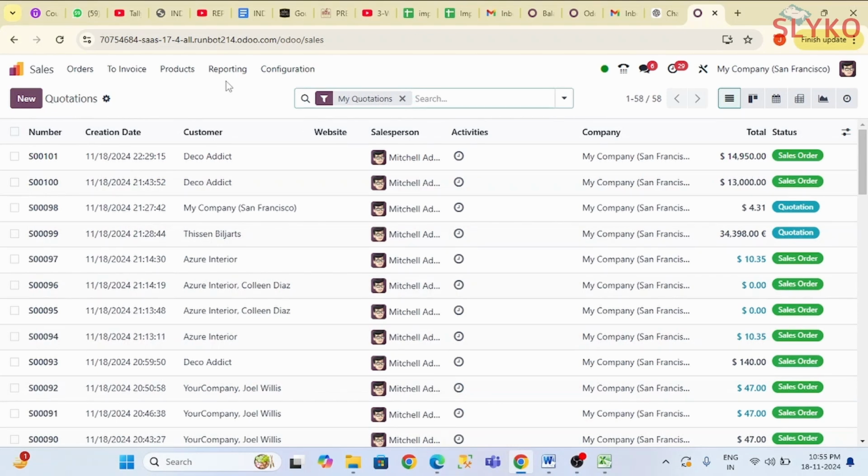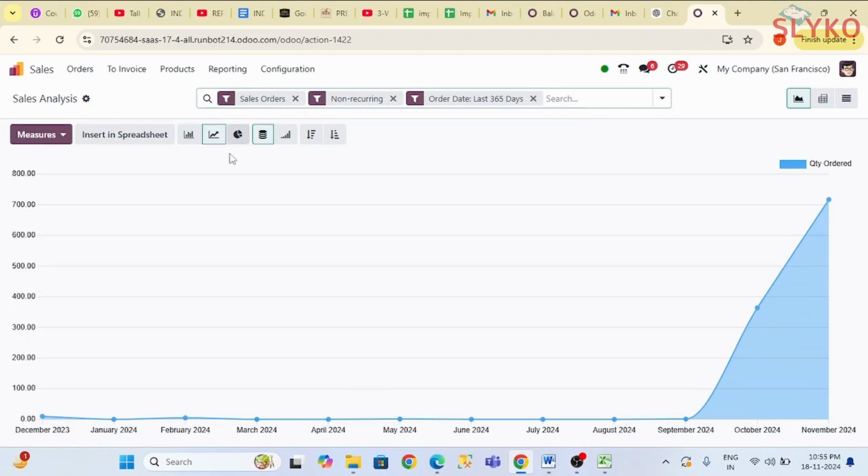Finally, like all Odoo modules, sales also has the ability to build out sales reports. Click on reporting and sales. Here the reporting can be seen in three views. One is the graphical view, pivot table and the list view.